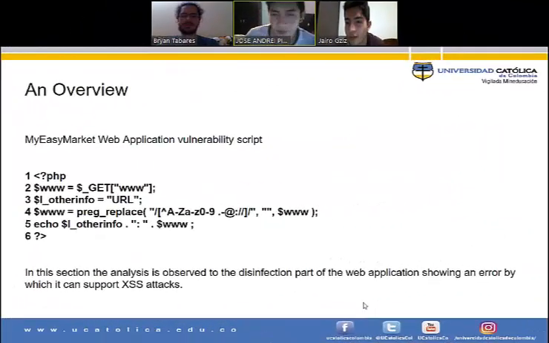An overview. In this section, I will briefly explain the application of the sanitization routines commonly used in web pages and the vulnerabilities, by analyzing simple PHP scripts. This script was taken from a web application called My Easy Market. In the next slide, what the script does per line is explained. The goal of the script was to remove all the characters that should not appear in a URL. The script removes the original characters that do not match the characters of the regular expression.